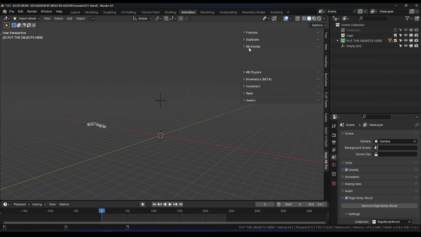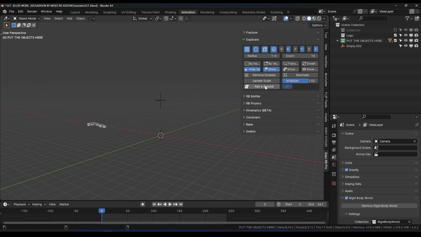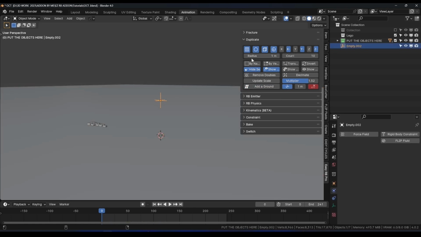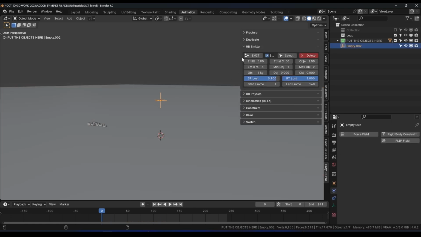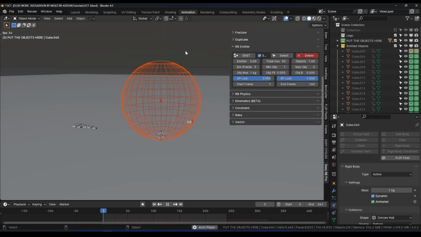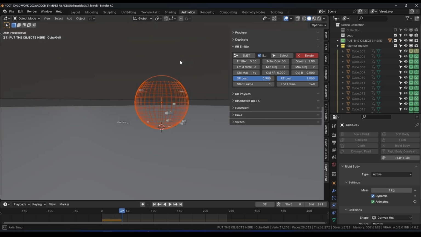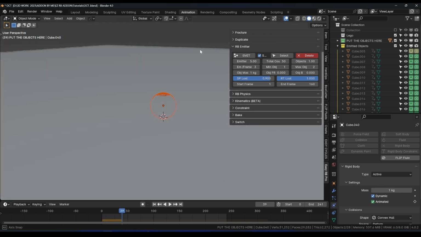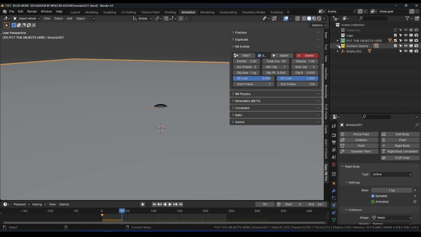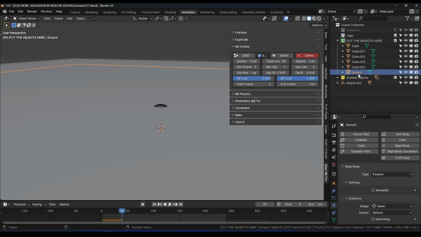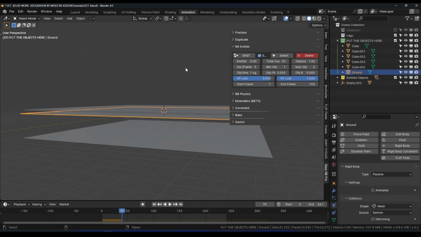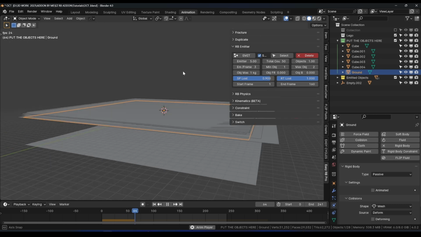Now, if we go to the duplicate and we added a ground, as you see, now if we try to emit again from the RB emitter like this, you will see that we have a problem. What is this problem? Because I think we put our ground inside this collection, and this is bad because now the emitter will emit even the ground.